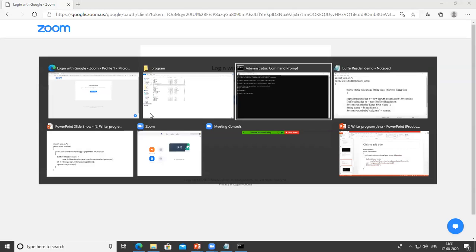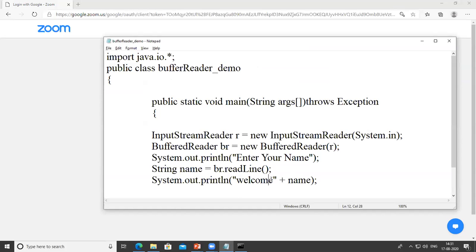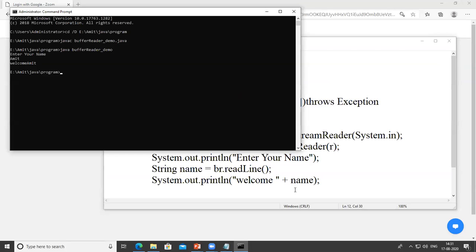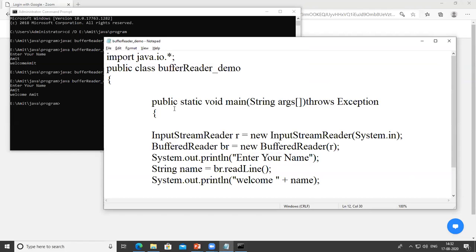For that, we again go to the program and use some space. Press Ctrl plus S. Again, we execute the program. For modification, again we need to compile it. So I use the up arrow. Welcome again. So this is the first way. Using that we can get the output.